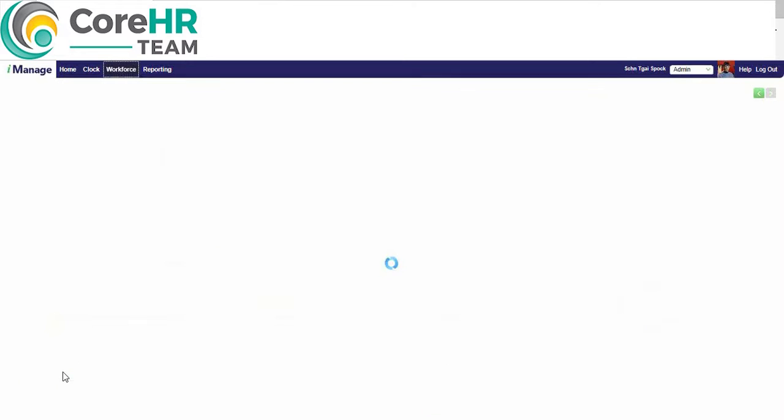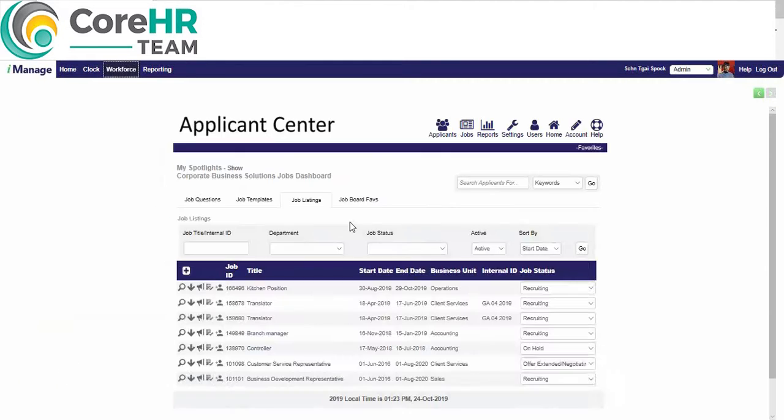So from this perspective, we're going to click on recruit, and we're going to come back to some of those buckets as we progress through the applicant's day in the life, if you will. Our applicant center is designed to help you hire and recruit the best employees. In this example, I'm able to create a template for a kitchen position, translator, and so on and so forth.